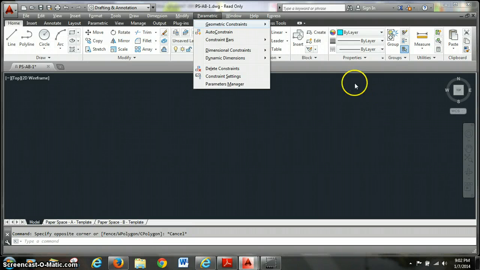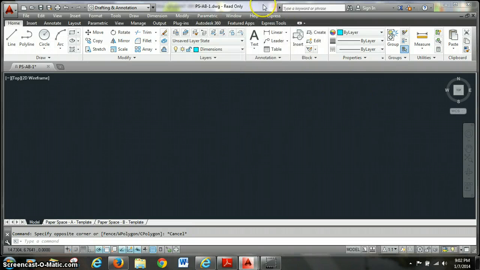Hello, today we will be working on viewports. For this assignment, you'll need to have your A and B size template open.